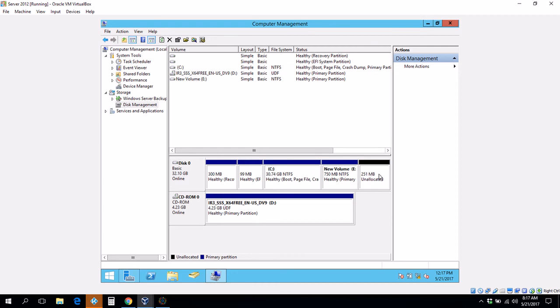We used up a little bit more than the allocated, and now we have 750 meg. Okay, take another snapshot of this. Now, so I can see that you know how to extend your volume, not only shrinking it.